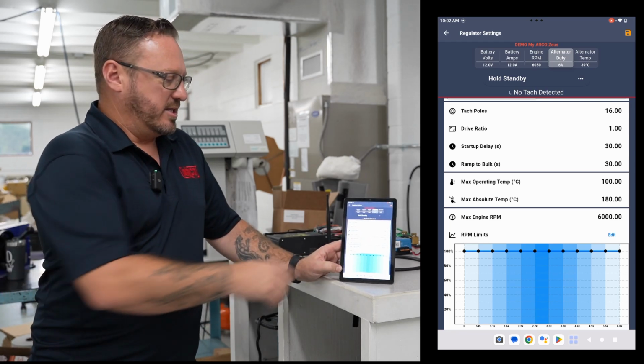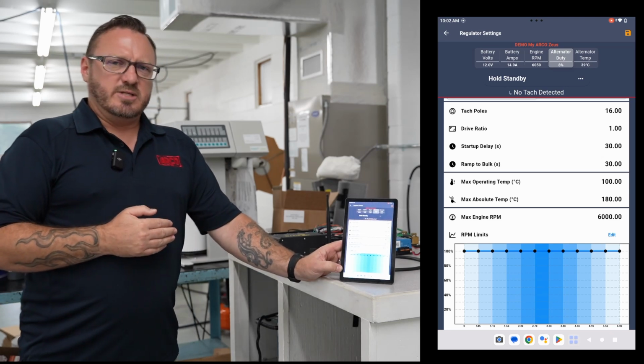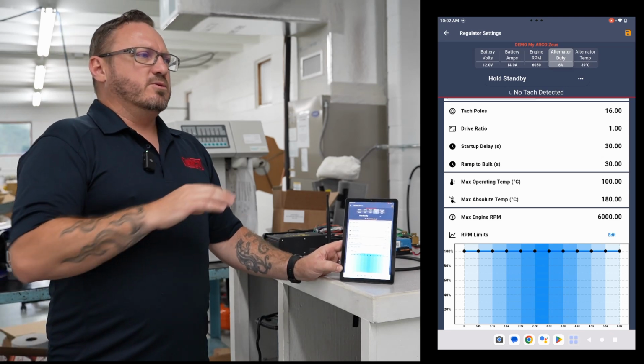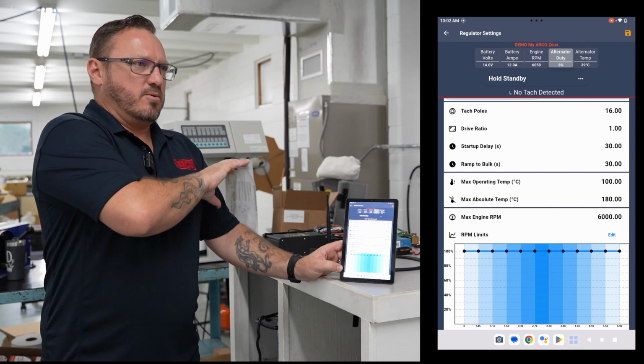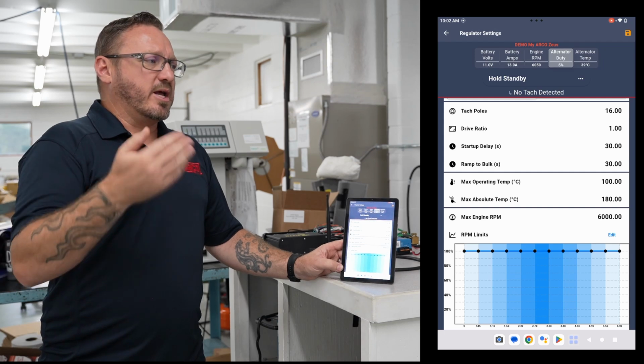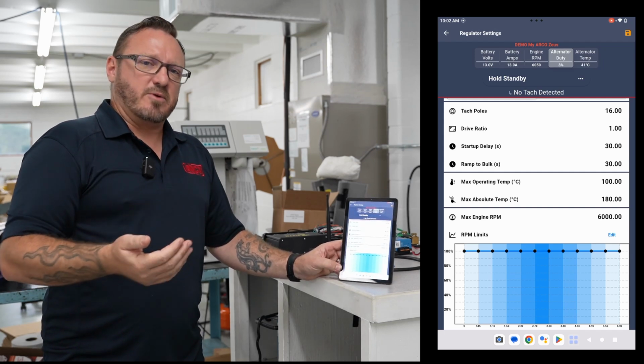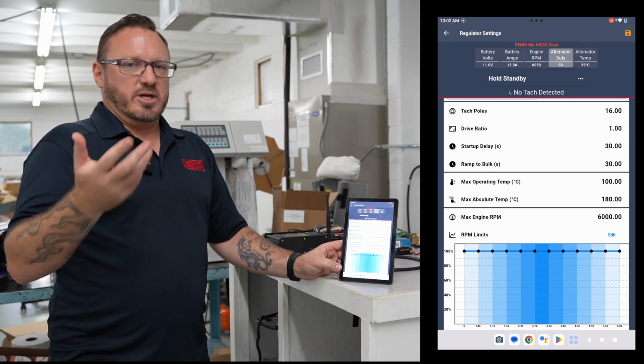Now your max absolute temp is the temperature that we use. Normally it's set at about 110, and that is the temperature that we use that if your alternator, regardless of Zeus's efforts, gets to that 110 degrees C, we're going to cut the field to protect your alternator. And then once your alternator gets to the safe operating temperature again, then we'll start charging again.